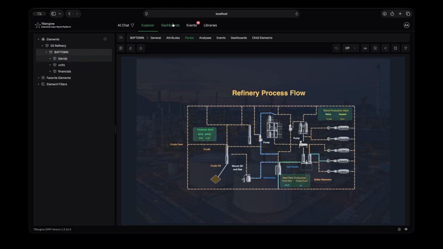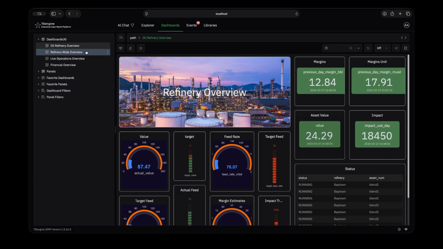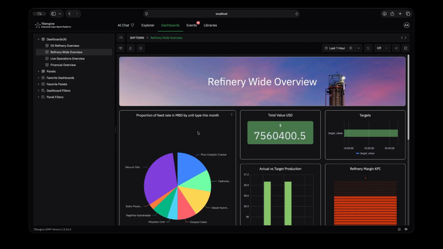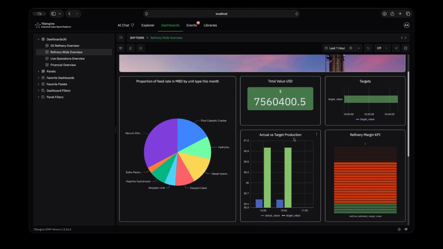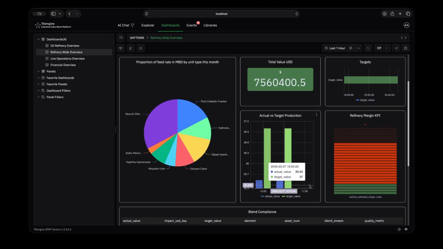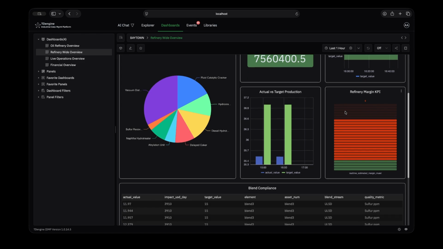Okay, so let's go to our dashboards. Let's start with the refinery-wide overview. On the surface, everything looks great. You can see the total value. You can see that the targets look fine. It's all green. And you can see the predictions look fine as well.